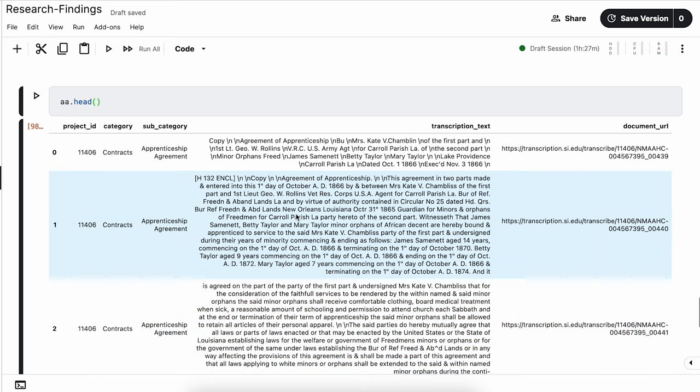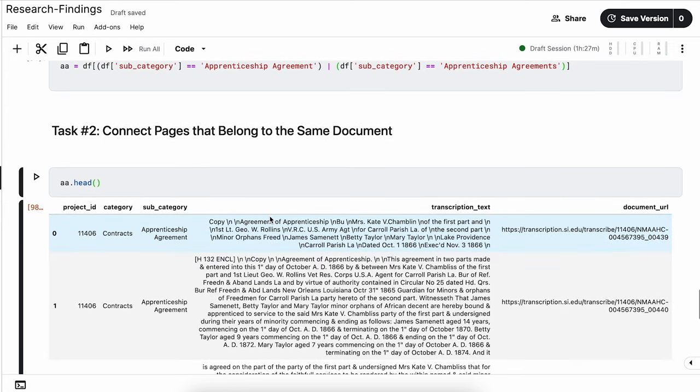We can use large language models to help us with this task. That will be the hint: we can use either the OpenAI or the Llama 2 model to help us figure out whether this is from the same document as this. So that's kind of the hint. Feel free to try this on your own and then resume the video when you want to see how I would approach it.